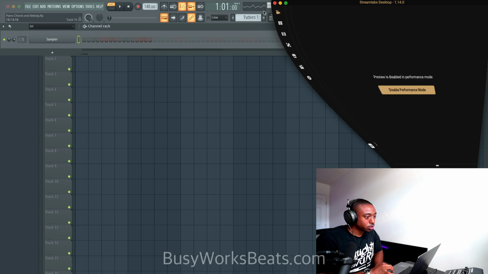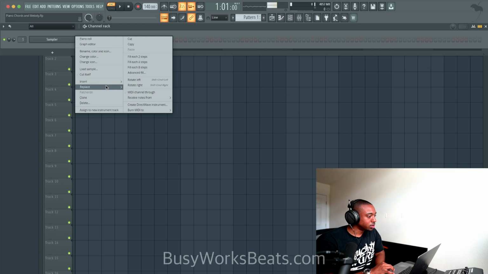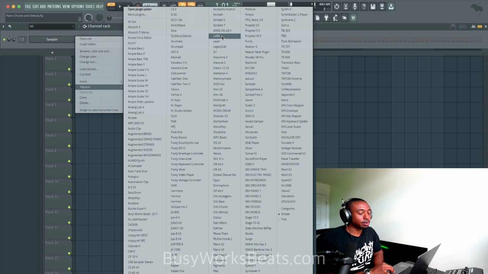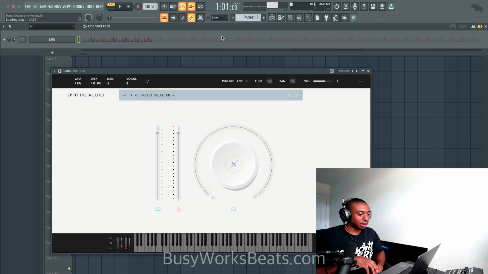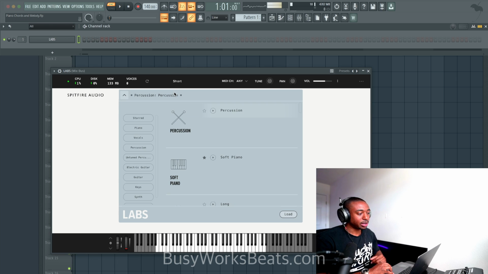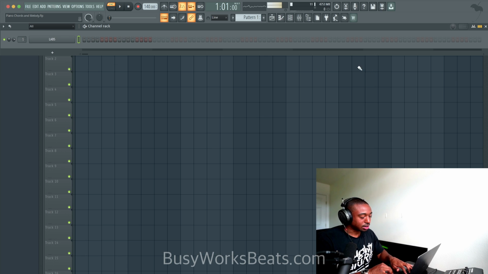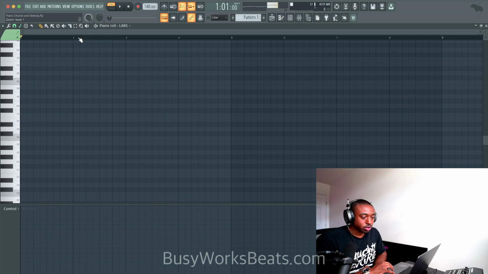We're in FL Studio 21, and what we're going to use is actually Labs, which is a free plugin. So let's go to Labs, and we're going to download something called the Soft Piano. This is really good for jazzy chords, and it's free. Let's load this up. So here's the sound of it. Very soft. Okay, so firstly, what we're going to do is understand the 2-5-1.